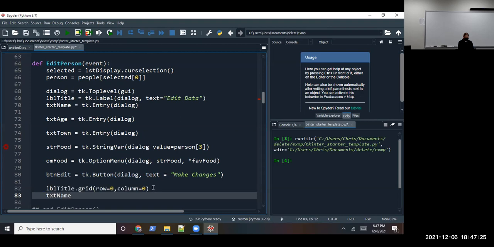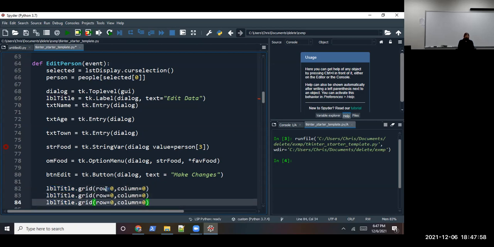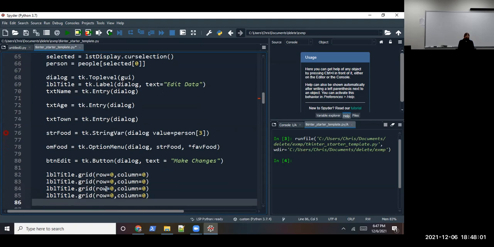Text name. Well, then everything's going to be a copy of that. So just like we saw before, instead of typing every single one out and risking a typo, it's best to just copy and paste this. So a quick way is put your cursor anywhere in that line. And if you use your home and end keys, maybe hit home and then hold shift to hit end, it'll select that line, then we can copy and paste that for the rest of them. Let's see, so name, age, town, an option menu, and button.